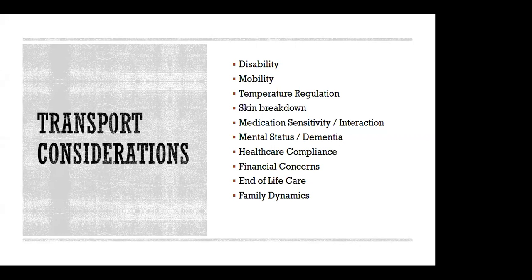Transport considerations: obviously, as we age, there may be a disability or a mobility issue. They may not be able to jump up from the hospital bed and have a seat on your stretcher.